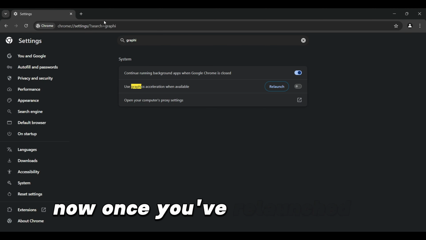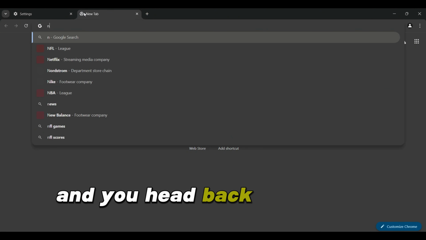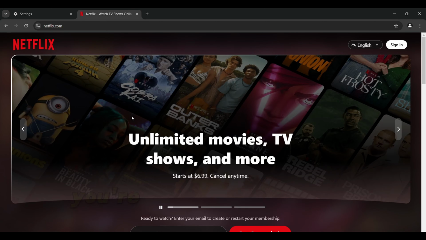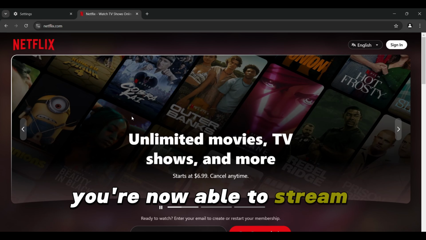Now, once you've relaunched it and you head back to netflix.com, you're going to be able to see that you're now able to stream Netflix directly on Discord.